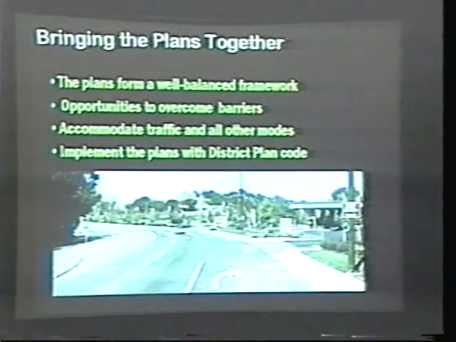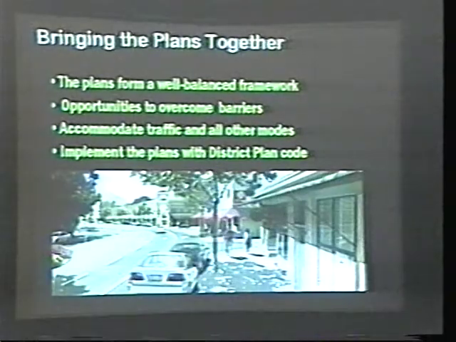So, bringing the plans together. All these components, the bicycle, truck, pedestrian connections, and vehicle circulation and transit will all come together in a cohesive plan that can accommodate traffic and other modes of travel. And these plans will be implemented with the district code that Victor's going to speak about. So with the bringing together of these plans, you have the opportunity of changing this to this. Now, Victor will also go into the district code aspect of the plan.